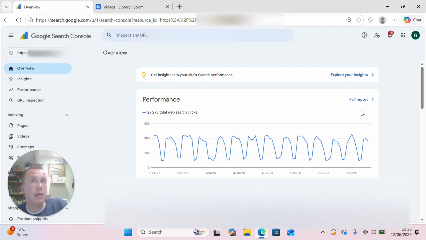So as a business, you're going to want to know what are the top questions people are typing in to get to your website, because that's going to give you good content ideas and it's a good way to get into the mind of the customer. So how do we do this in Google Search Console?